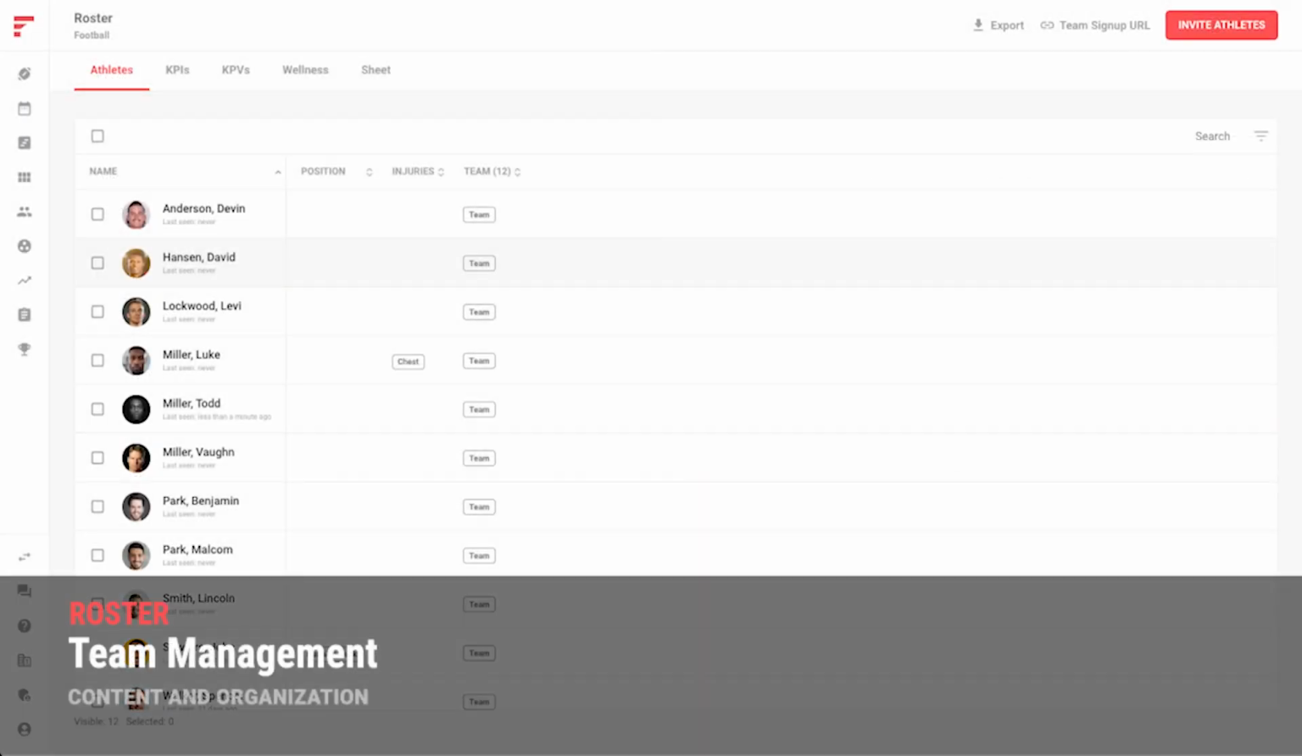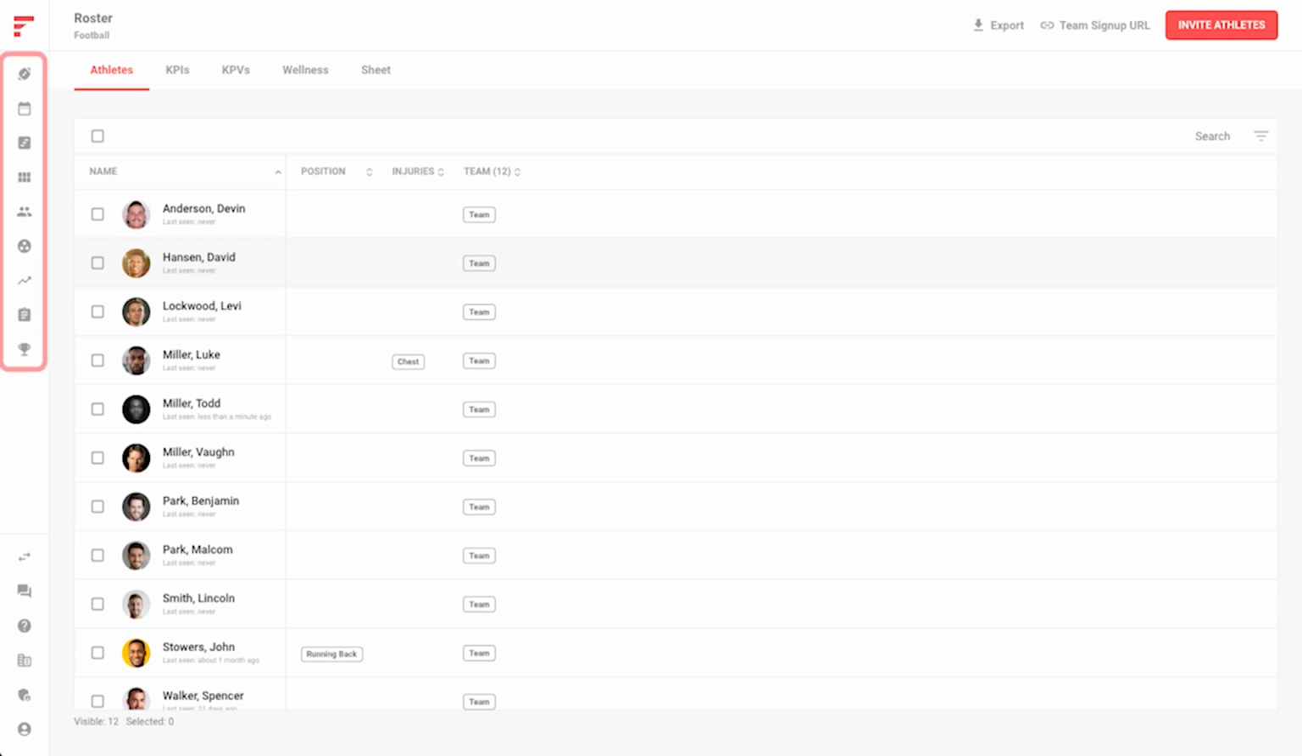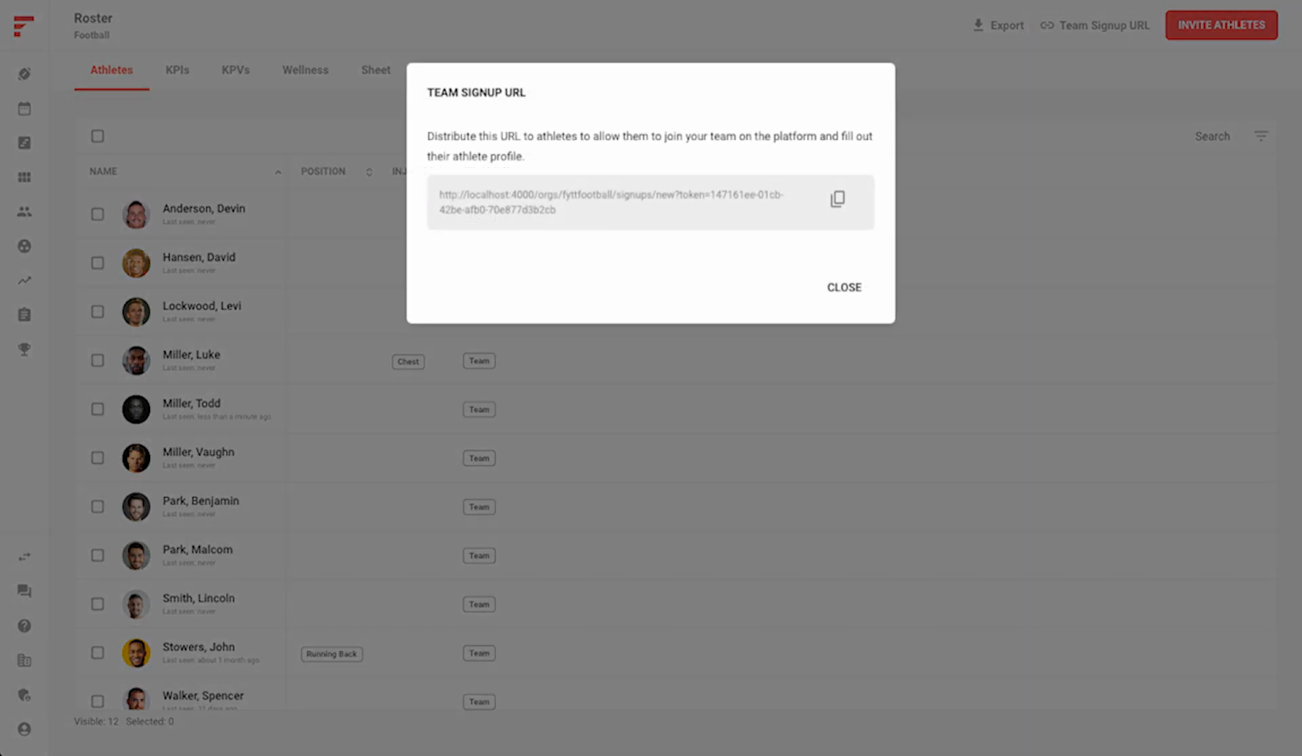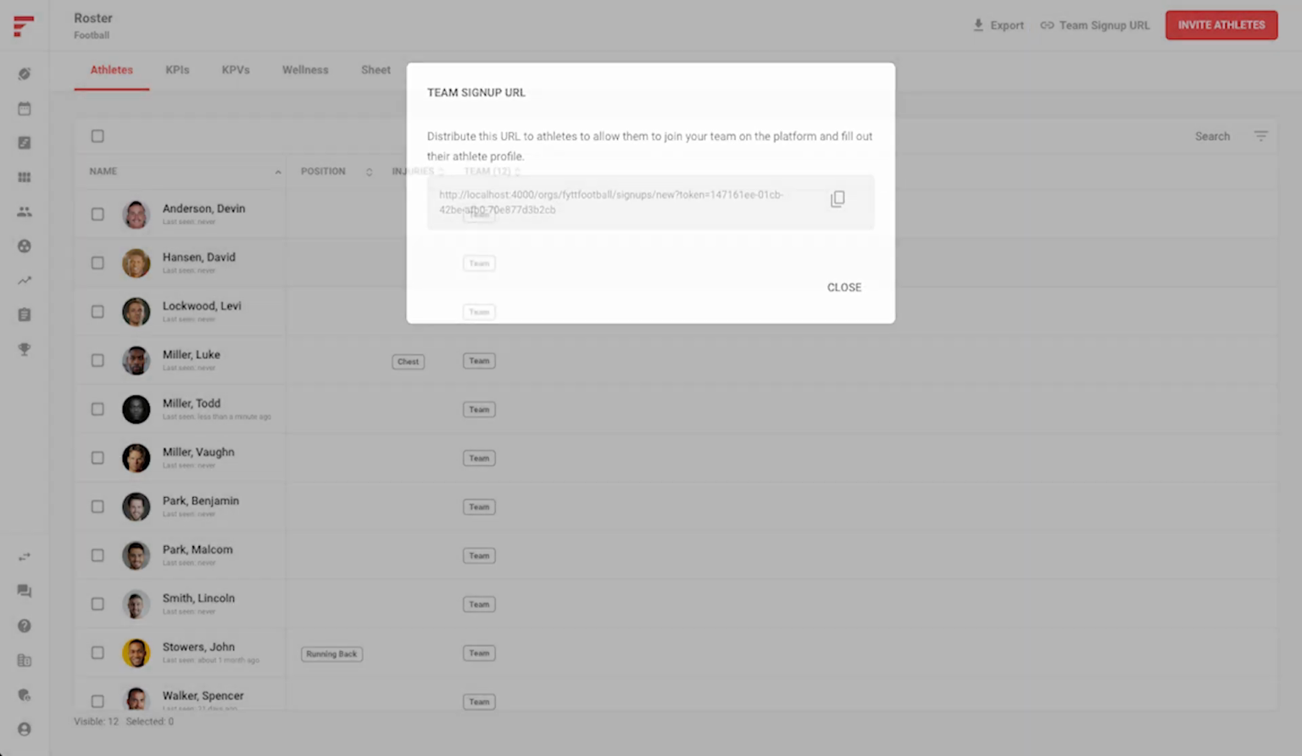Scheduling and managing training content for individual athletes happens at the team level. Each team has its own roster, calendar, plans, programs, athlete groups, reports, leaderboards, and training log. The roster is the central hub for managing all data about your athletes. Athletes can be added to the roster by sending out a unique sign-up link for the team, which allows people to manually create an account on their own.